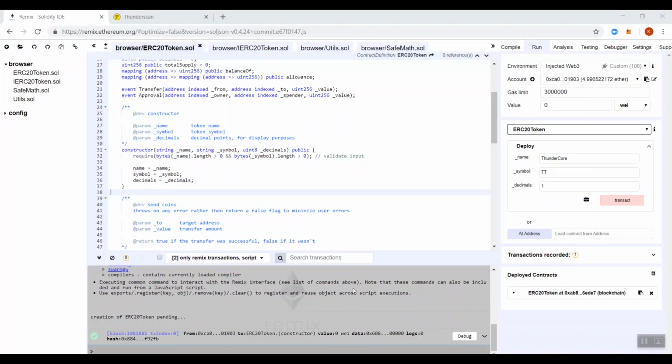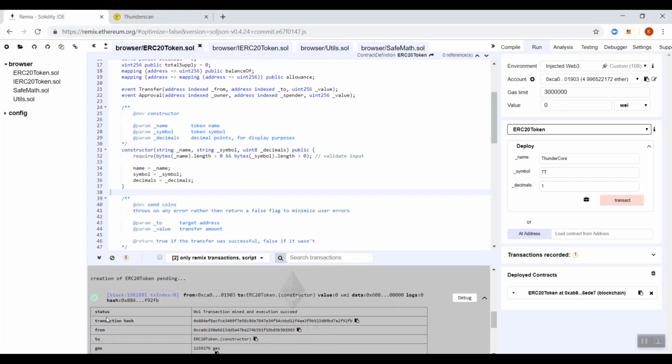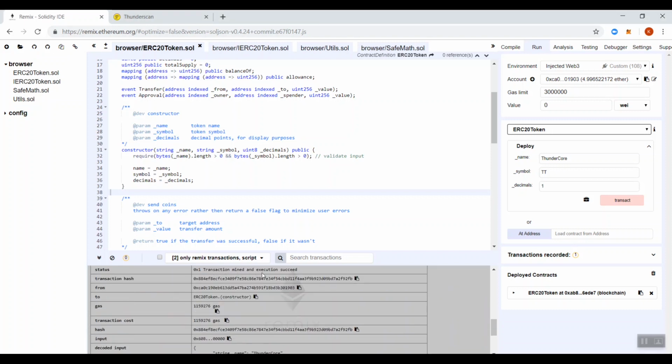We're finally at the last step, which is step number 5. This step is to verify the transaction on ThunderScan. We will click on the drop-down arrow. We will see that status shows execution success, and we will copy the transaction hash.